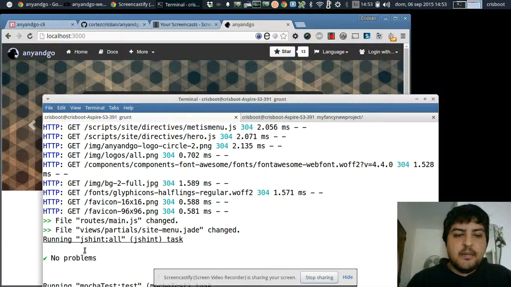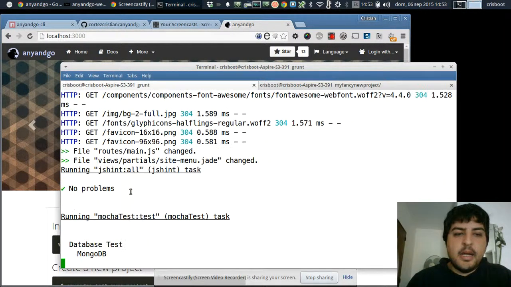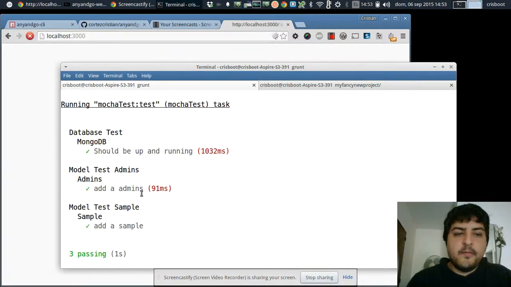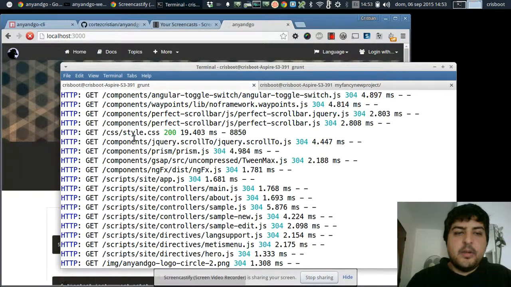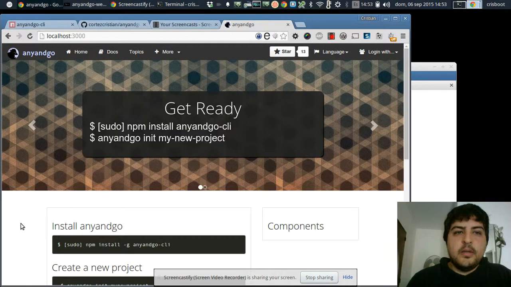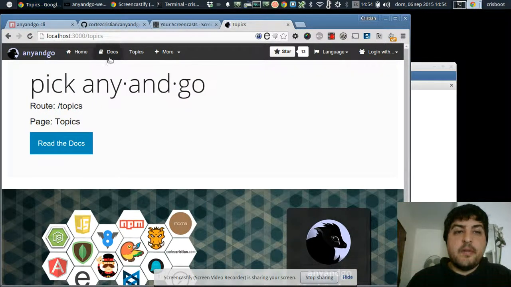So as you can see, every time you run a command, anyandgo will run all the tests you see here for you to ensure you didn't break anything. We'll create all the documents for you and we'll refresh the page for you. So as you can see, we have topics as a new item in the menu. And if we go there, you just see an empty page where you can start from.